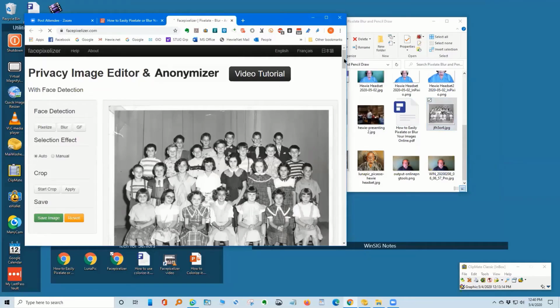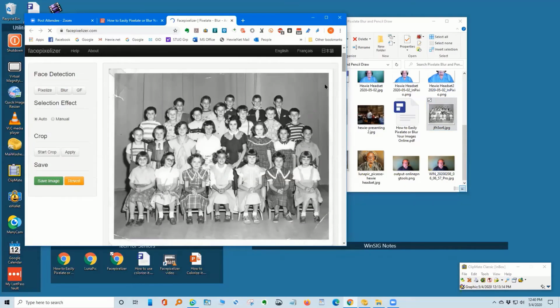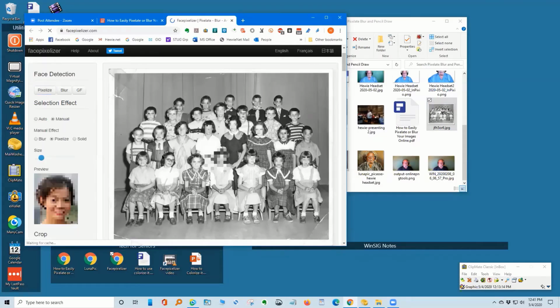Now, if you remember, this is either the same picture or a similar one that I used last week when I colorized it. Okay, now if I hit auto and hit pixelate, it just takes a couple of seconds. And you'll see this girl is looking over to the side. So if I do a manual and just pixelate her there, it can do it that way. And I think everybody now is pixelated. So that's how easy it is.